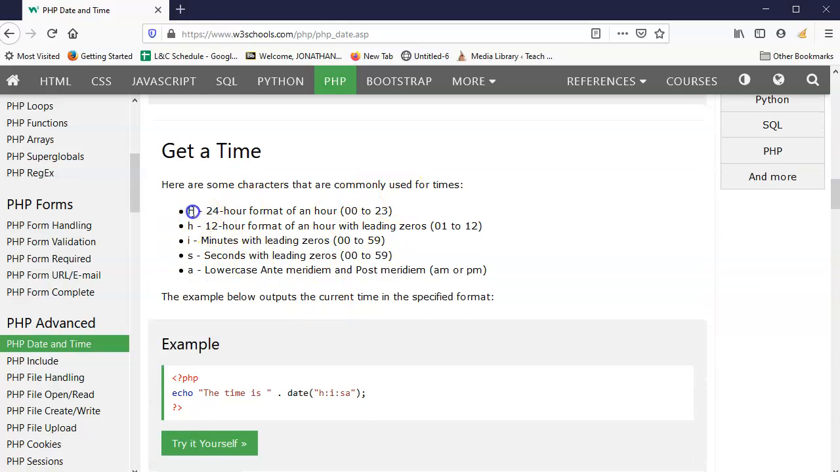So if you do H, it gives you hours. A lowercase h gives me 12-hour format. I is minutes. S is seconds. So if you wanted the hour, minutes, seconds, I don't know what that is. Oh, AM and PM. You could do this, right?